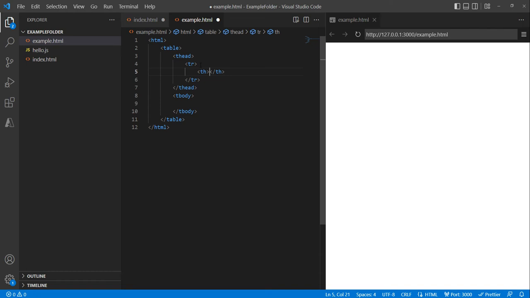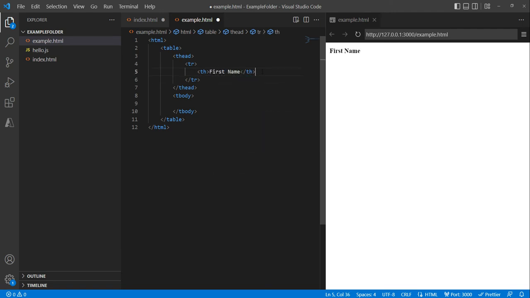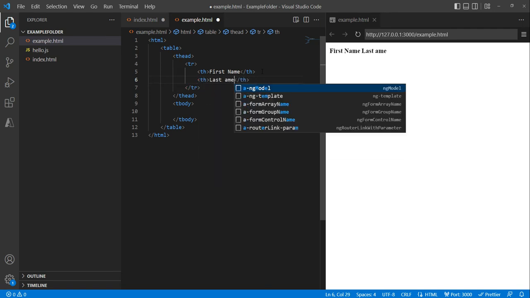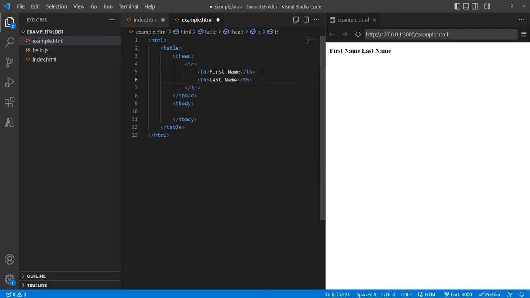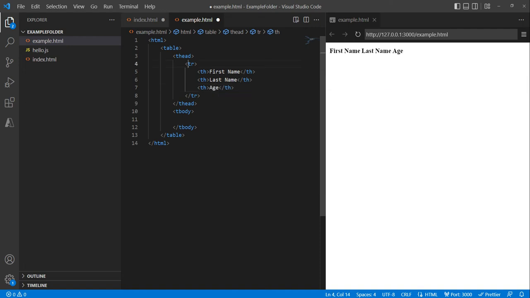So for example, let's say this is a table of like people, right? So we have like first name, and then we've got last name, and then we have age. Okay, I think that's good for right now. First name, last name, age. Okay, so as you can see, this is the top of the table. So now we're going to go to the body of the table.